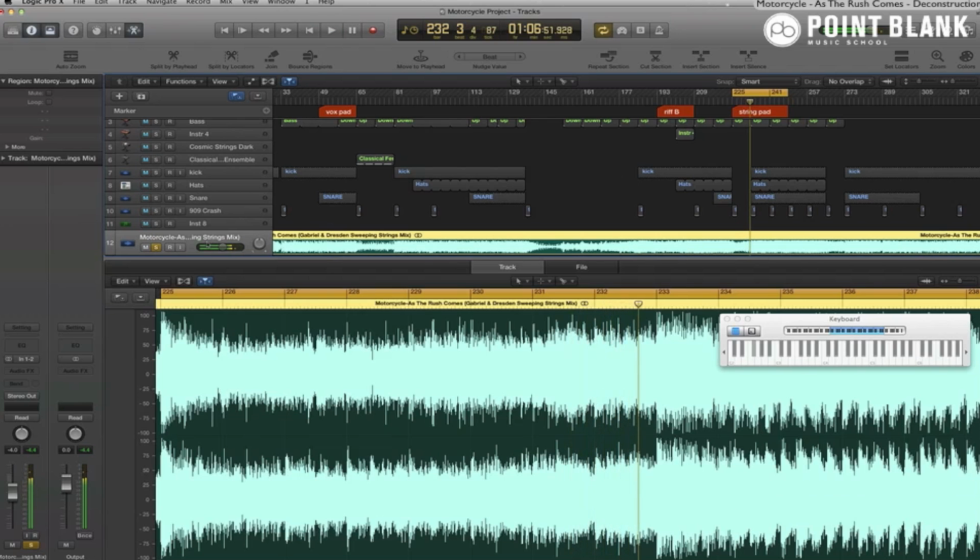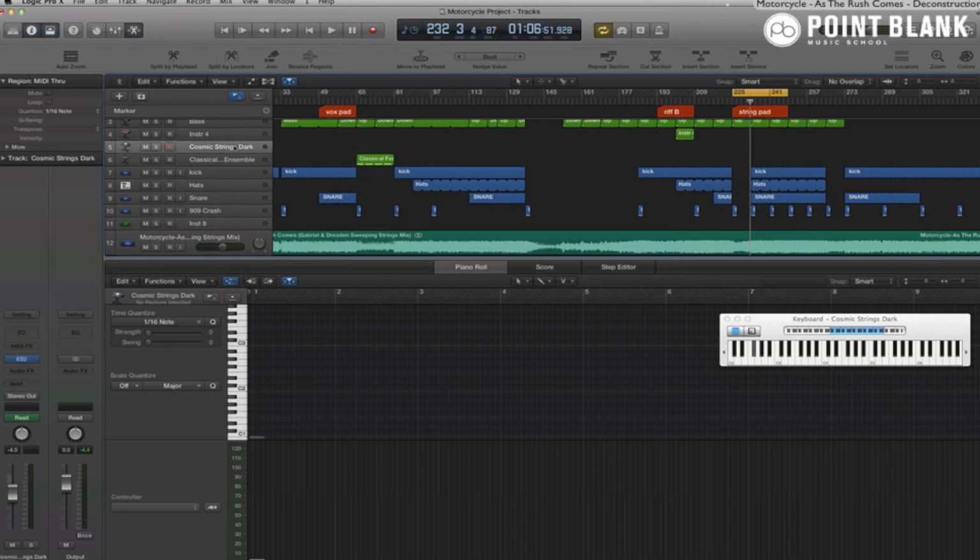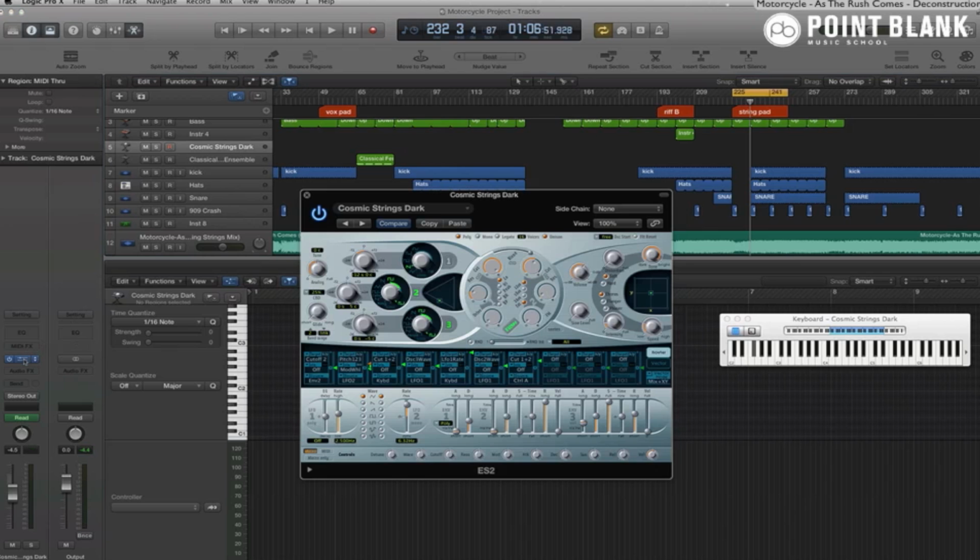And I'm gonna recreate that with an ES2, starting from one of the presets, Cosmic Strings Dark. And it sounds fairly similar to the sound we want to recreate already. This is the line I'm gonna play in.